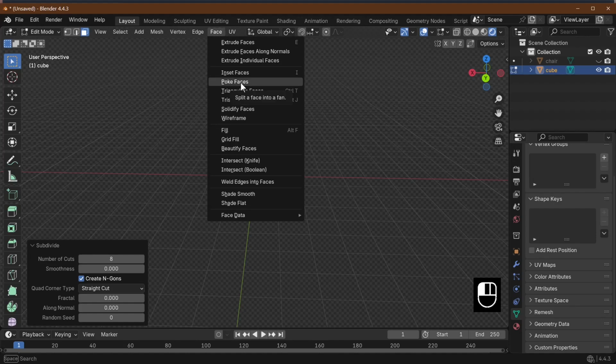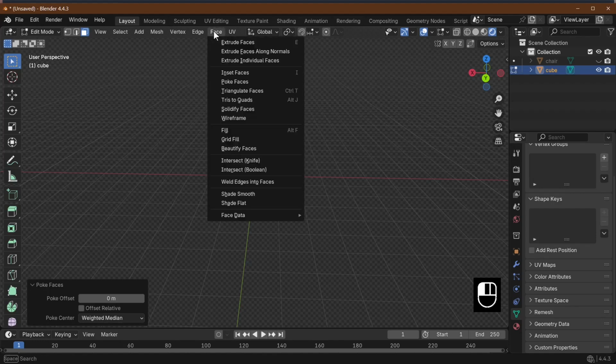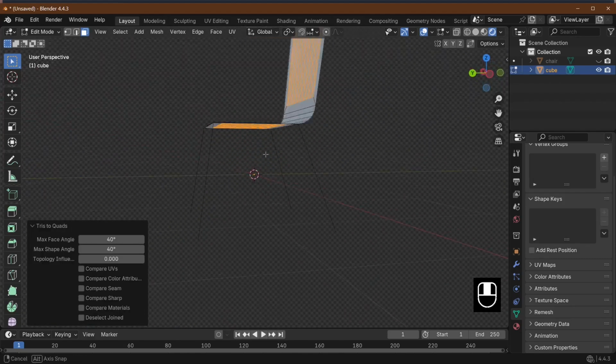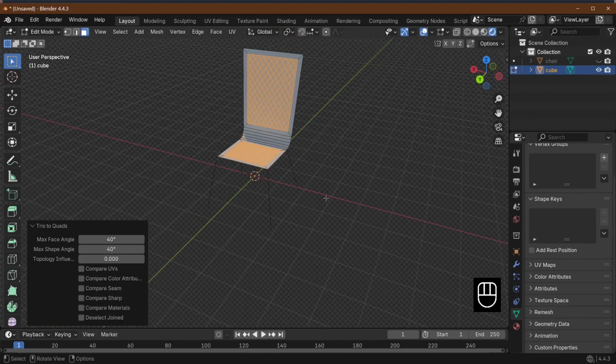So we've subdivided this by 8, and then we're going to face, and we're going to do a thing called poke faces. So we've poked our faces, and next what we're going to do is go into face again, and now we're going to change these tris to quads, which will give us this hash marking. So we've got this already, and now here's the fun bit. So we've got our chair nearly created in Blender in record time.